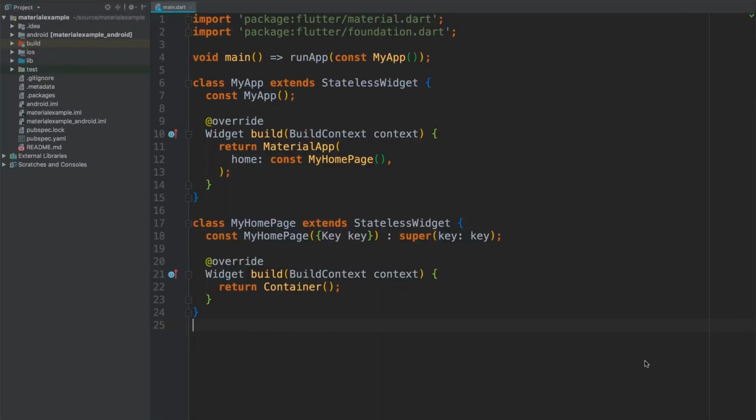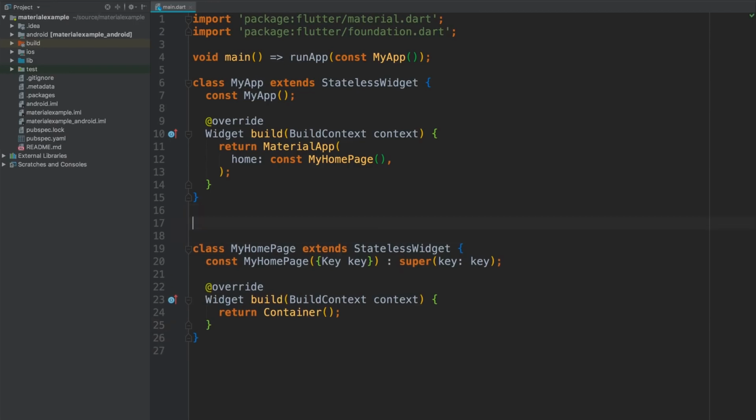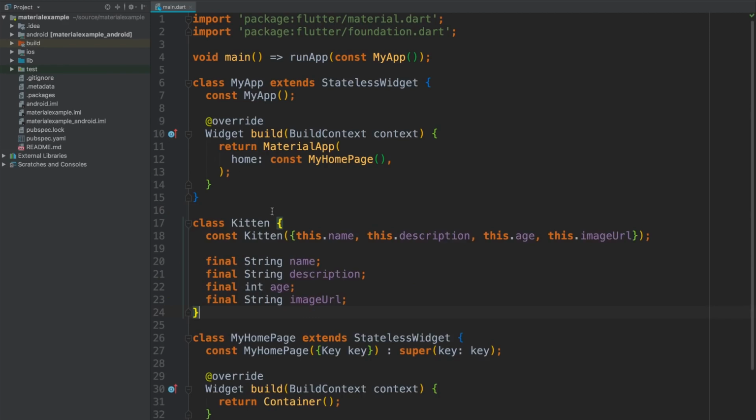Okay, here we are in a very basic Flutter app, about 20 lines of Dart code. First step to mocking up is mock data, so I'm going to use the magic of cut and paste to add a class to hold my kitten data. There's nothing fancy here, just 4 properties: name, age, description, and a URL for a kitten pic. And now for some data.